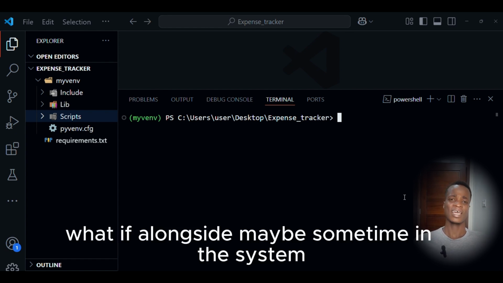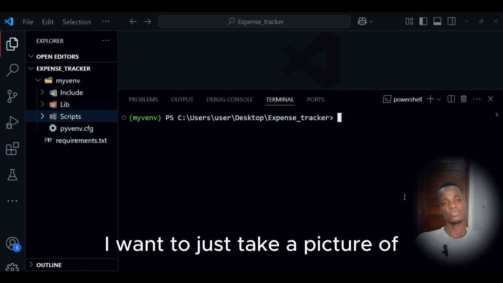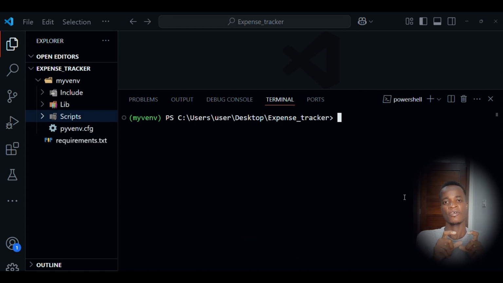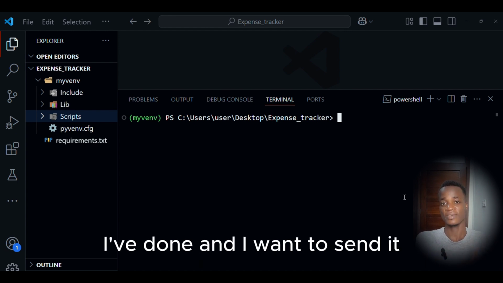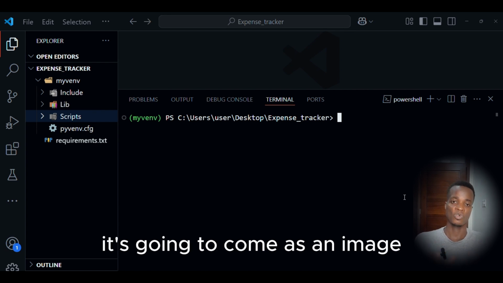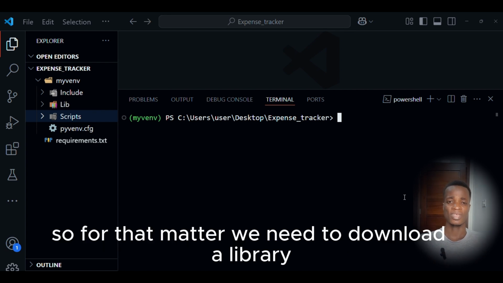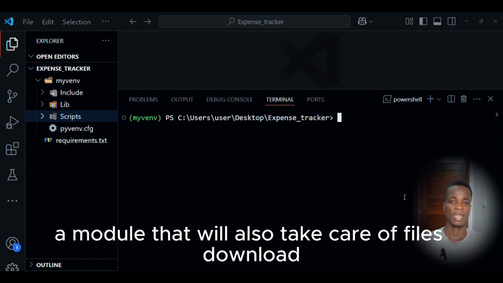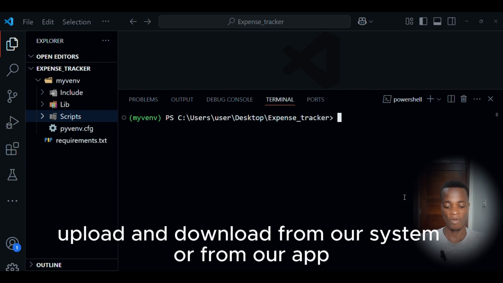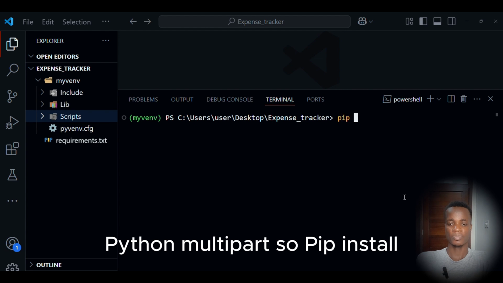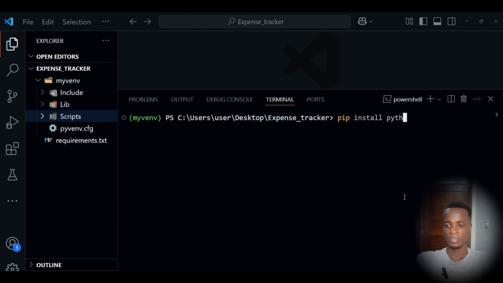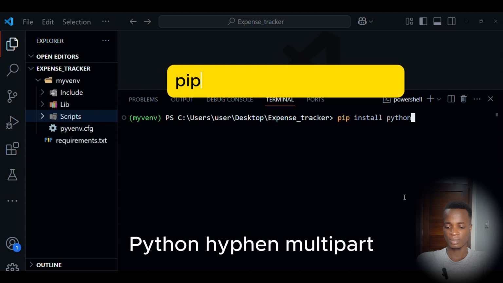What if sometime in the system I want to take a picture, maybe a screenshot of a particular mobile money transaction I've done, and I want to store it in my app? It is going to come as an image. So for that matter, we need to download a library, a module that will also take care of file upload and download from our app. That particular library is called Python Multipart. So pip install python-multipart.